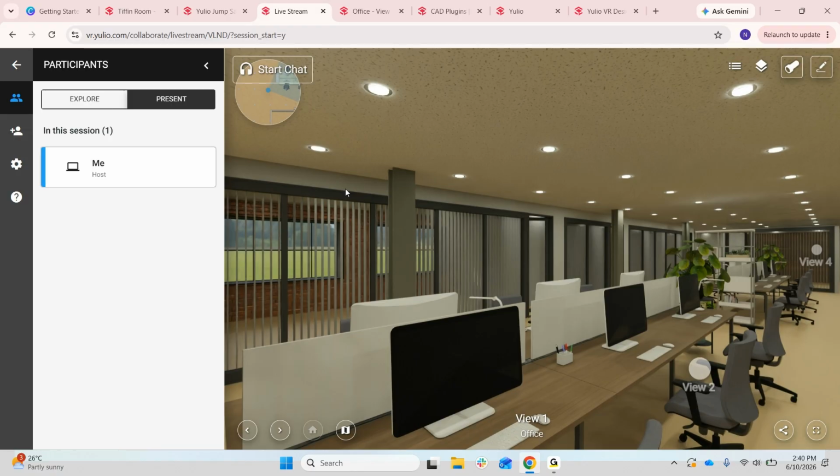Now, in terms of actually presenting your VR project, as the host, there's two presentation modes available to you. You have present mode and explore mode. By default, Collaborate sessions will open in present mode. So here are those two different versions: present, which we're in now, and explore.